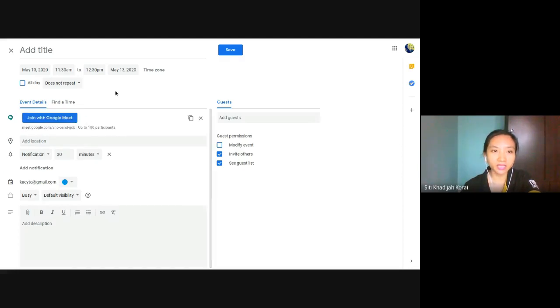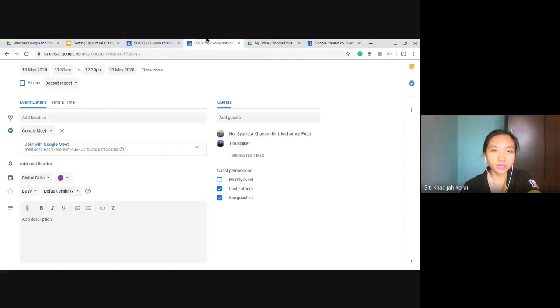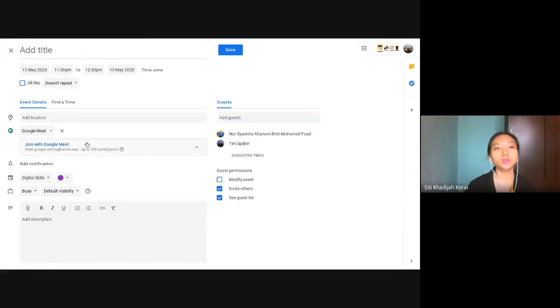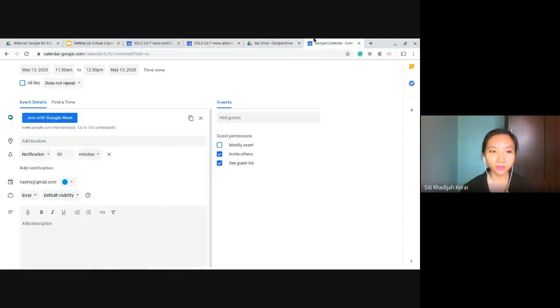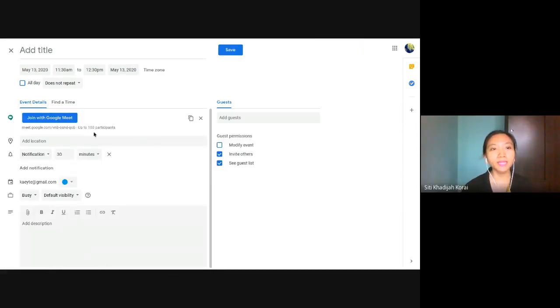Okay, if you notice from here, you have more control. You can even change the ID. But for Google Meet, you cannot do any modification. It's fixed. Once you create the Google Meet link, you cannot modify the link here.